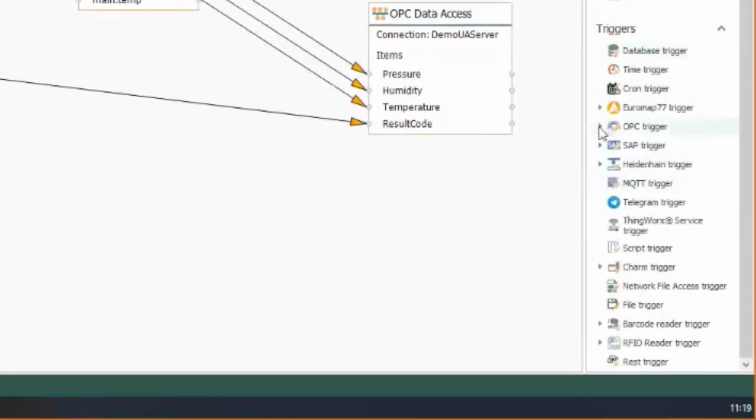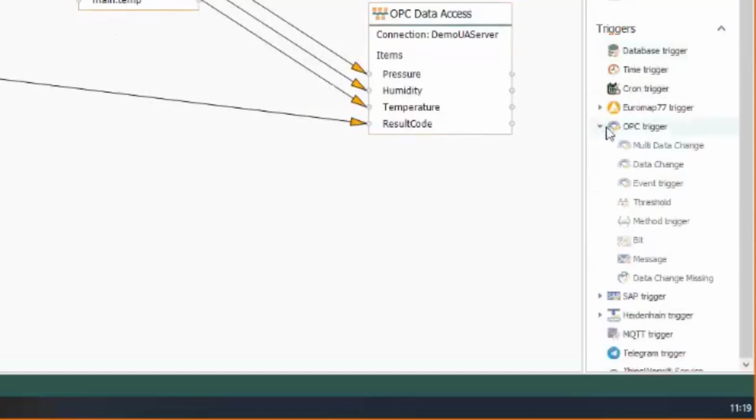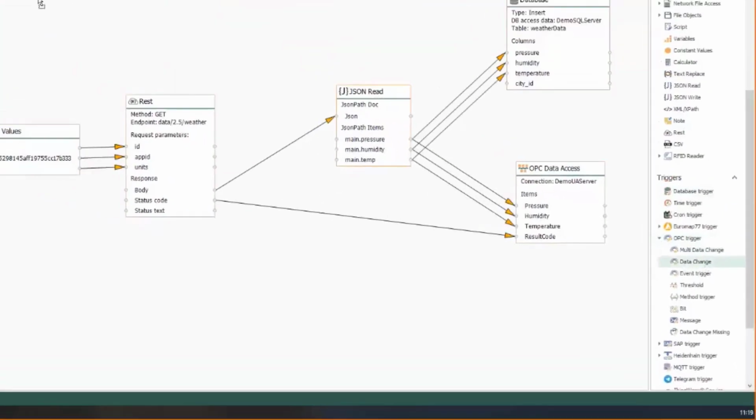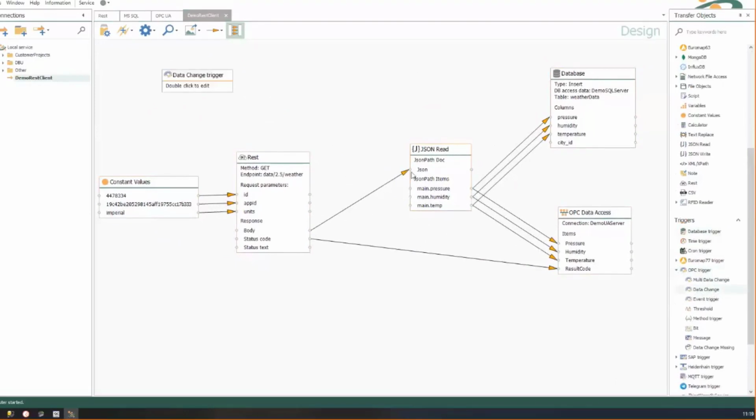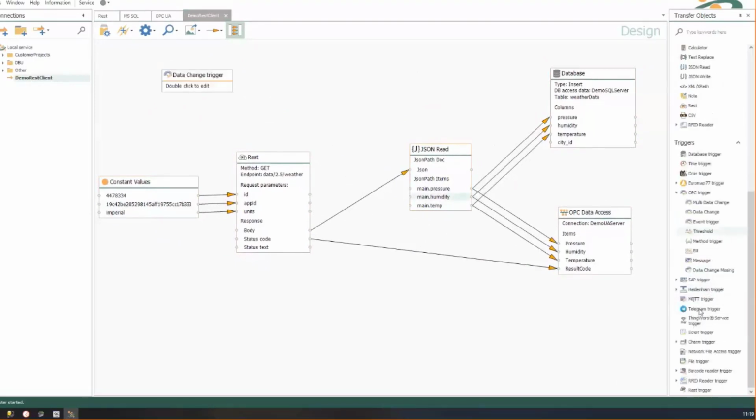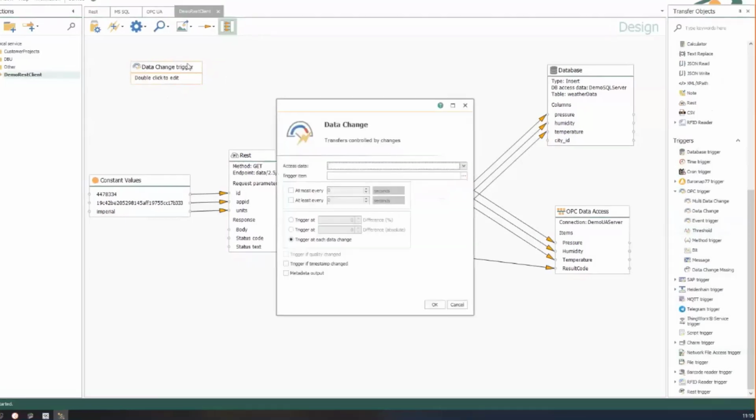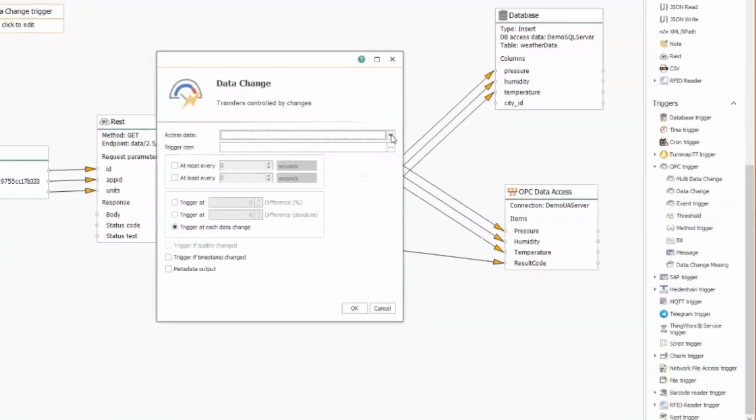So I actually have a trigger set up in my PLC that's changing every 5 seconds. I'm going to set up this data change trigger. But we have timer triggers. We have all sorts of triggers, database triggers. Effectively, I could do this with a 5-second timer trigger as well, but what fun is that?